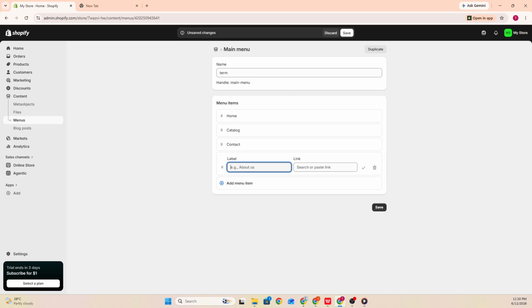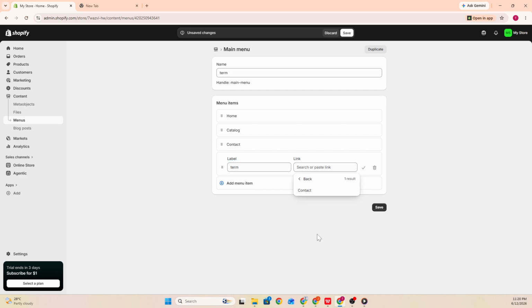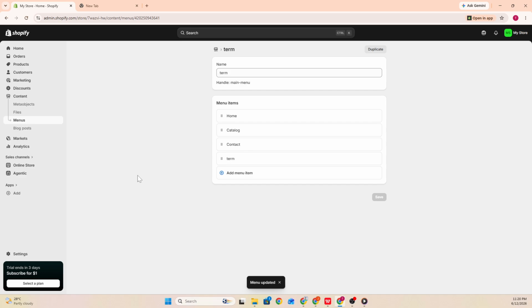Then click Link, choose Pages, and select the page you just created. After selecting the page, confirm the link and click Save. Now the policy page will be connected to your menu. When visitors open your store and select that menu item, they will be able to view the full policy page that you created. And that's all it takes to add store policies and legal pages on Shopify.